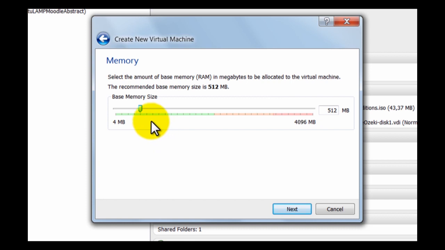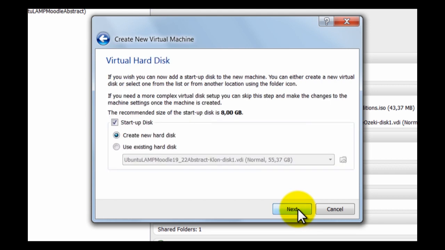Memory for the virtual machine. How much would you recommend? I would recommend 1024 megabytes. Be careful, you always have to stay in the green zone, because the red one can cause troubles with the host machine. Very good.